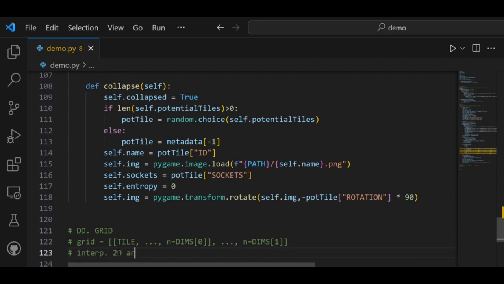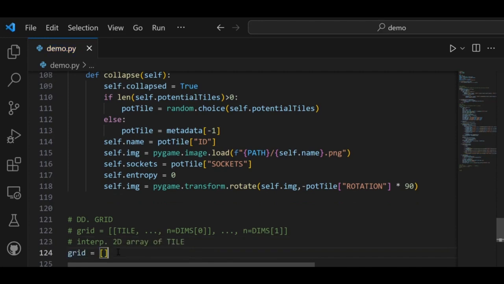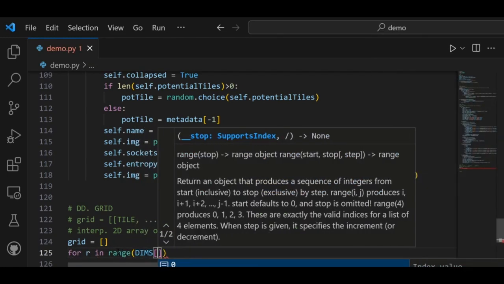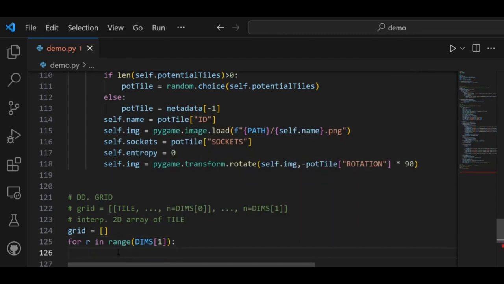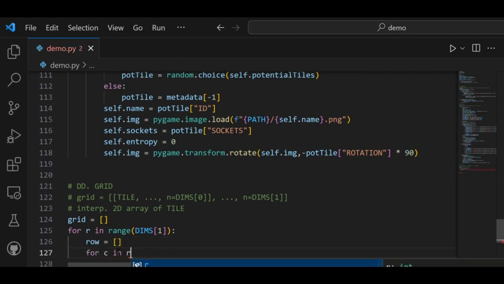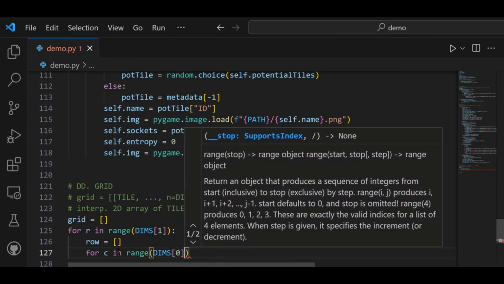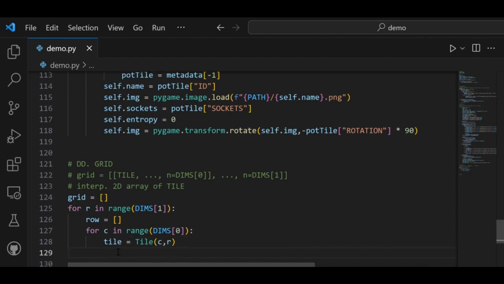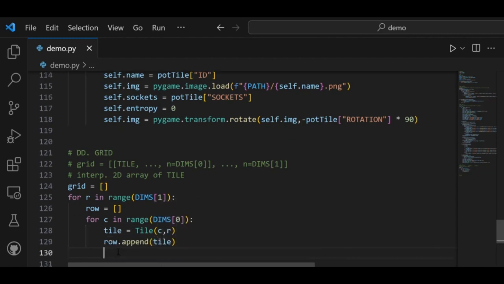The grid starts empty, and our purpose is to populate it using procedural programming. For every row in a range of values that goes from 0 to index at position 1, the number of rows, we create one empty row. For every column in a range of values that goes from 0 to the total number of columns at dimensions at index 0, we first generate a new tile that is going to receive the position C and R, and then we append it to the row. We say row.append and we place the tile. Once we're done, we append the row to the grid. That's it.